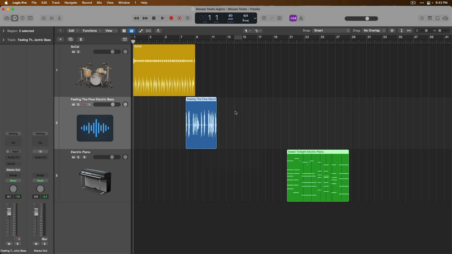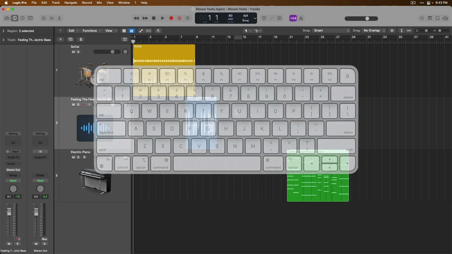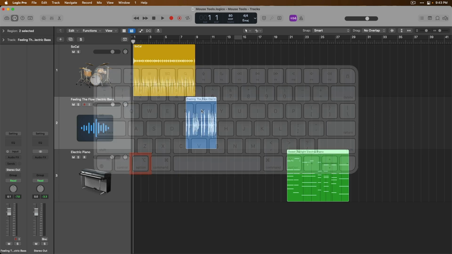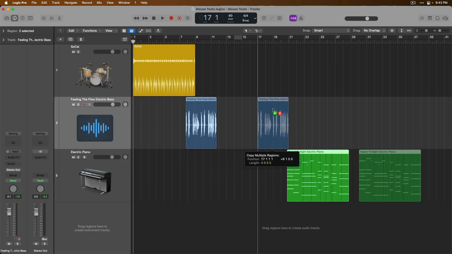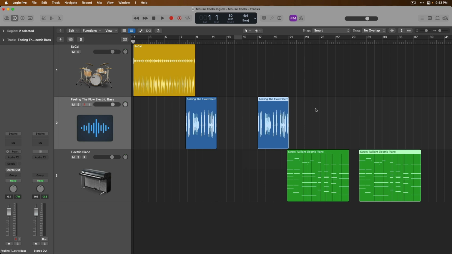And if we want to copy a single region or multiple regions, while holding option on your Mac's keyboard, you can click, hold, and then drag. And once you let go, your copies have been created.